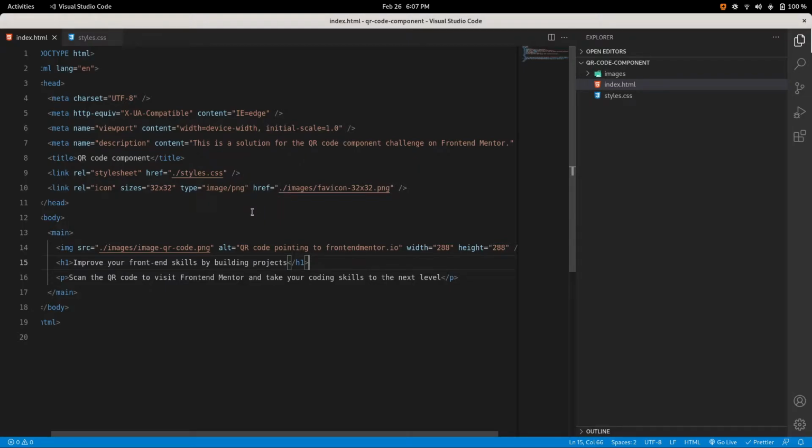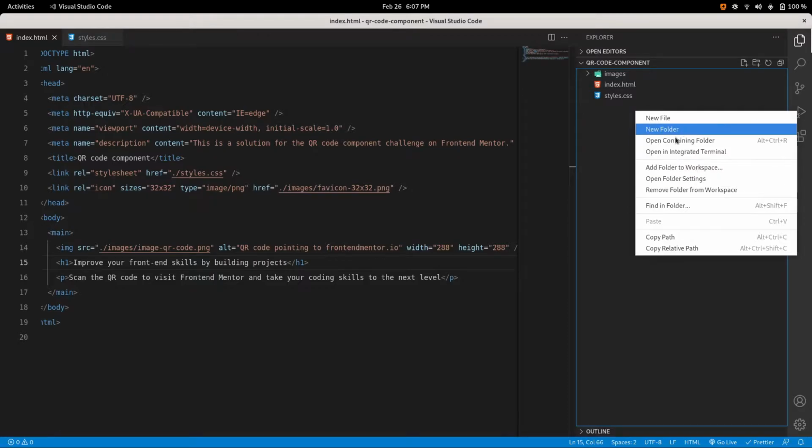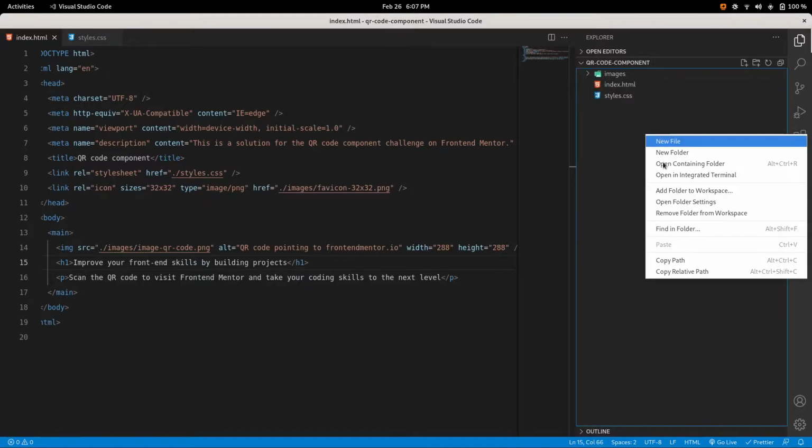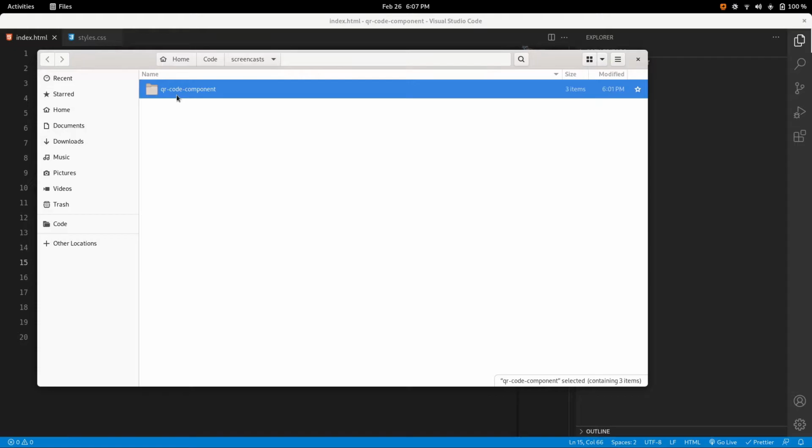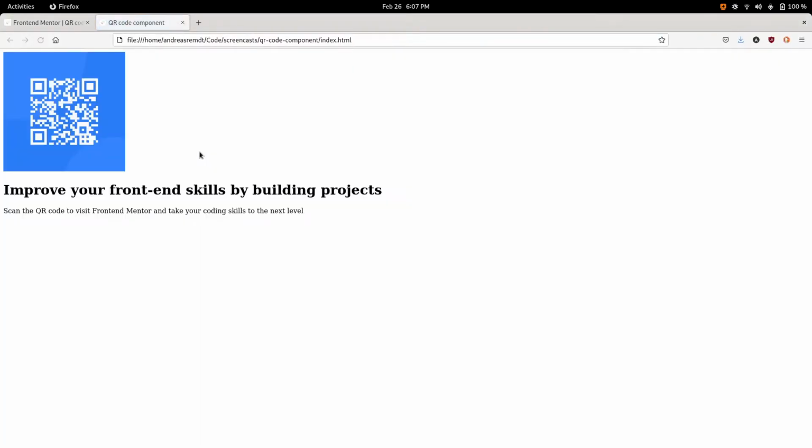Cool. So before we start writing CSS, let's have a look in our browser. There are multiple ways. You can just open the containing folder. We can just double click the index.html file, which will display in the browser. But I think it's much nicer to start a dev server, which will automatically reload whenever something changes.